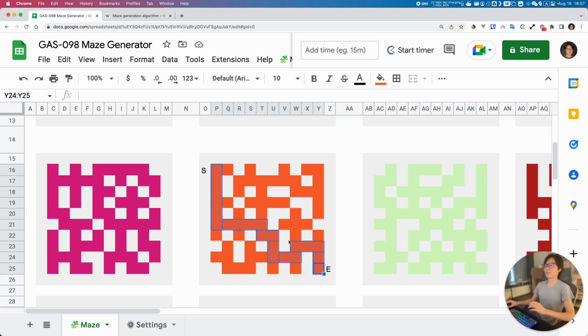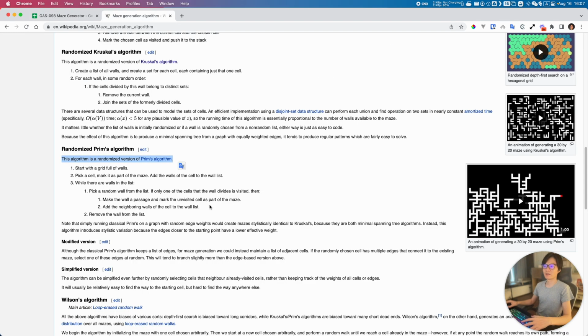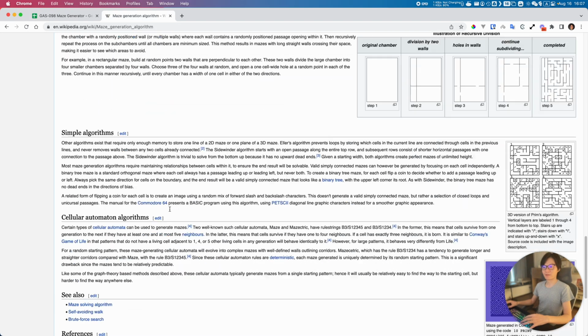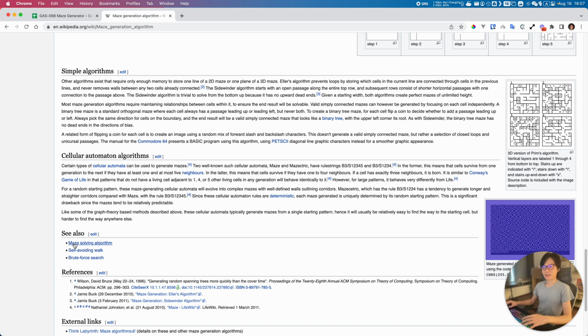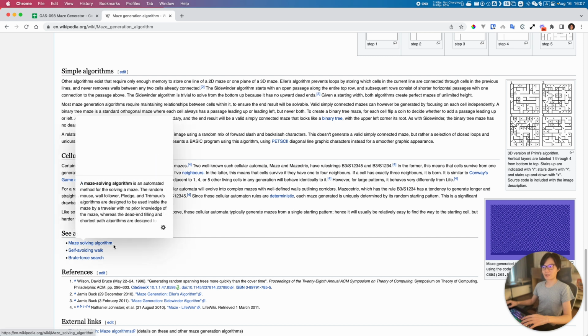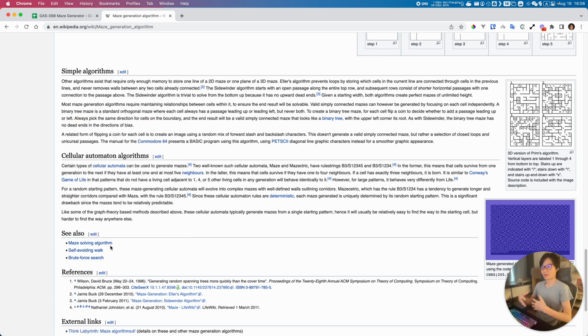And this is the path. So we also can build a script to solve this maze. And we also have some algorithm here to help you solve it. I think it's called a maze solving algorithm. So I think we have multiple algorithms to solve this kind of problem.